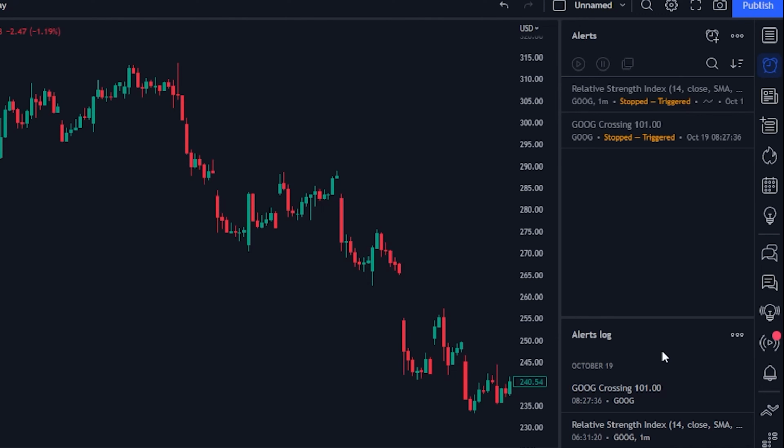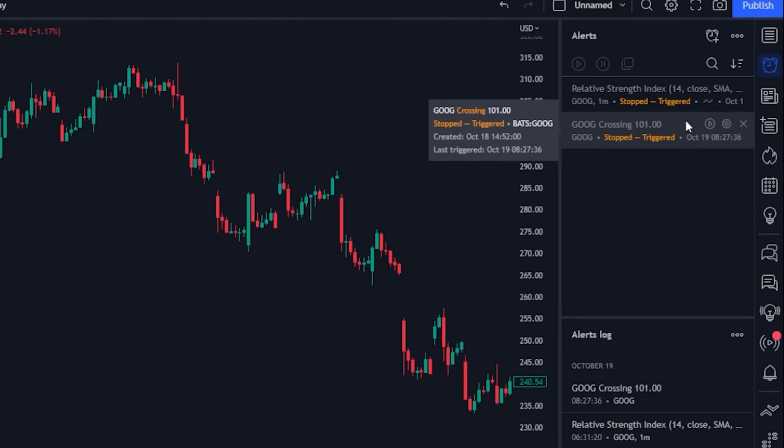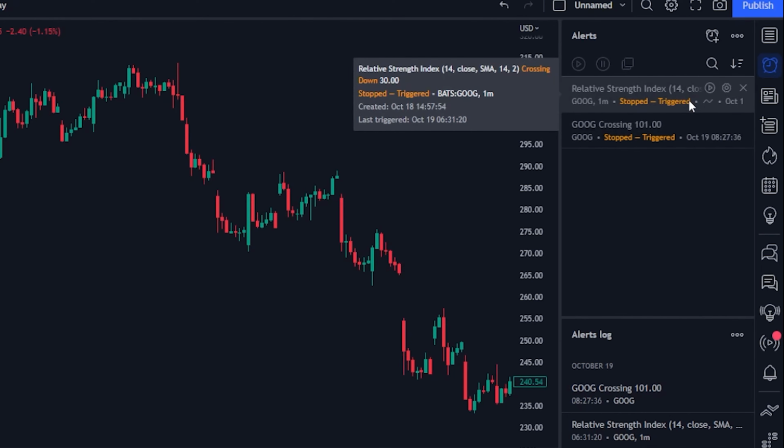So here at the top, you can see I created both a very simple pricing alert saying alert me if Google ever crosses above or below $101 a share. And right above that, you can also see I created a more advanced study alert based on the RSI indicator. But to learn how to do that, you can check out my video specifically on how to create TradingView alerts.